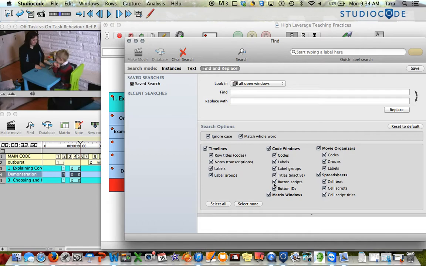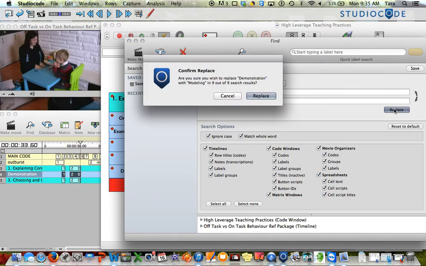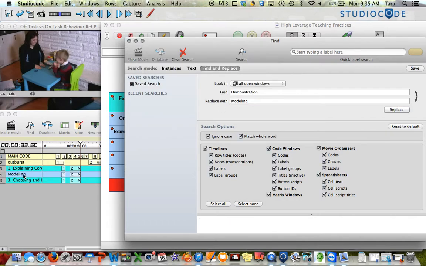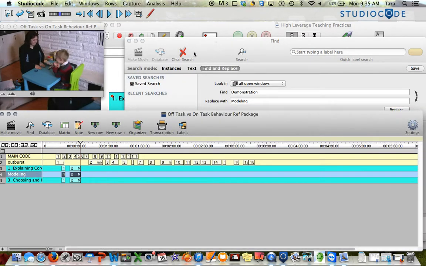I usually just keep them all checked, because if I'm making a big change like that, I'm pretty much doing it across the board. So now I can type in demonstration, and I want to replace it with modeling. When I hit the replace button, it's going to tell me how many different places it found it in. So 9 places. And I want you to watch here especially. Not only is it going to change it on this button over here, it's going to change it right in my timeline. So when I hit replace, now this code has changed to modeling.